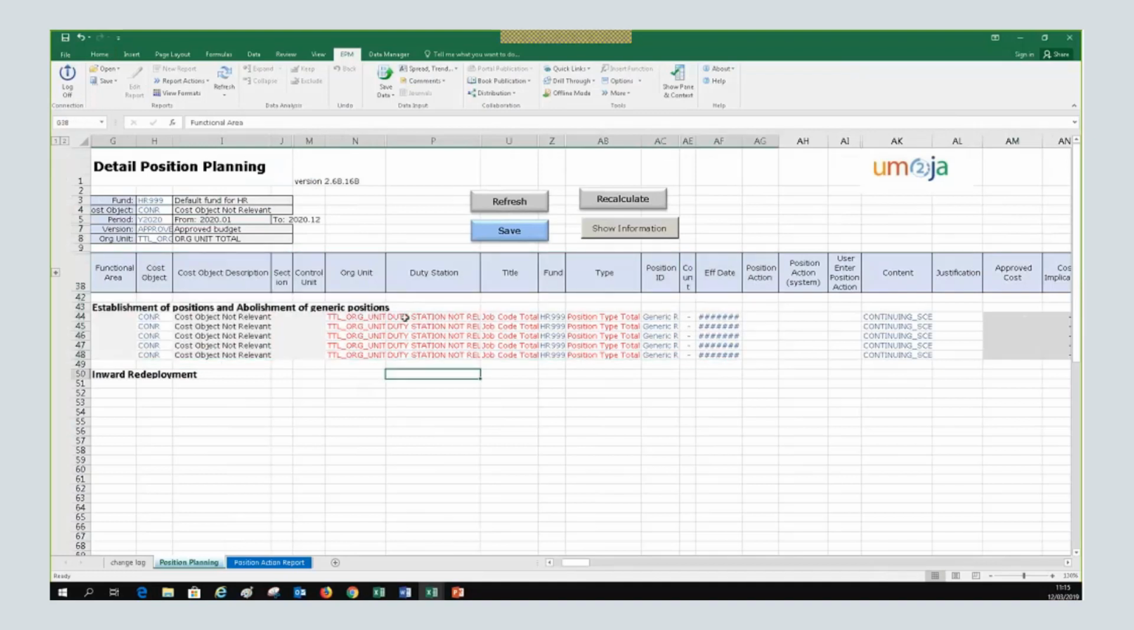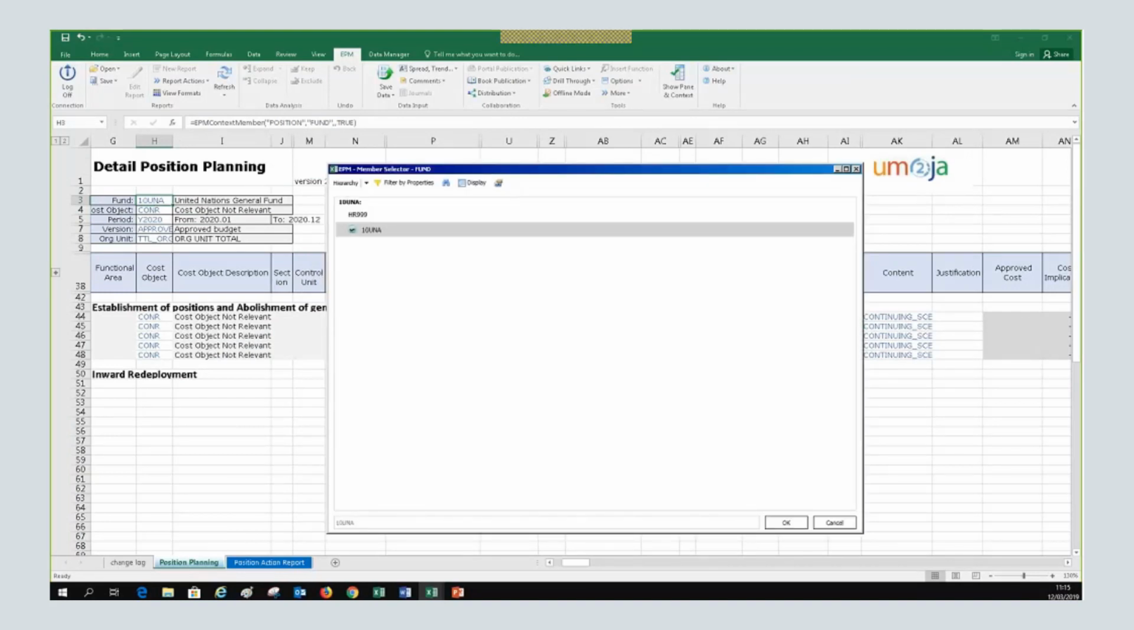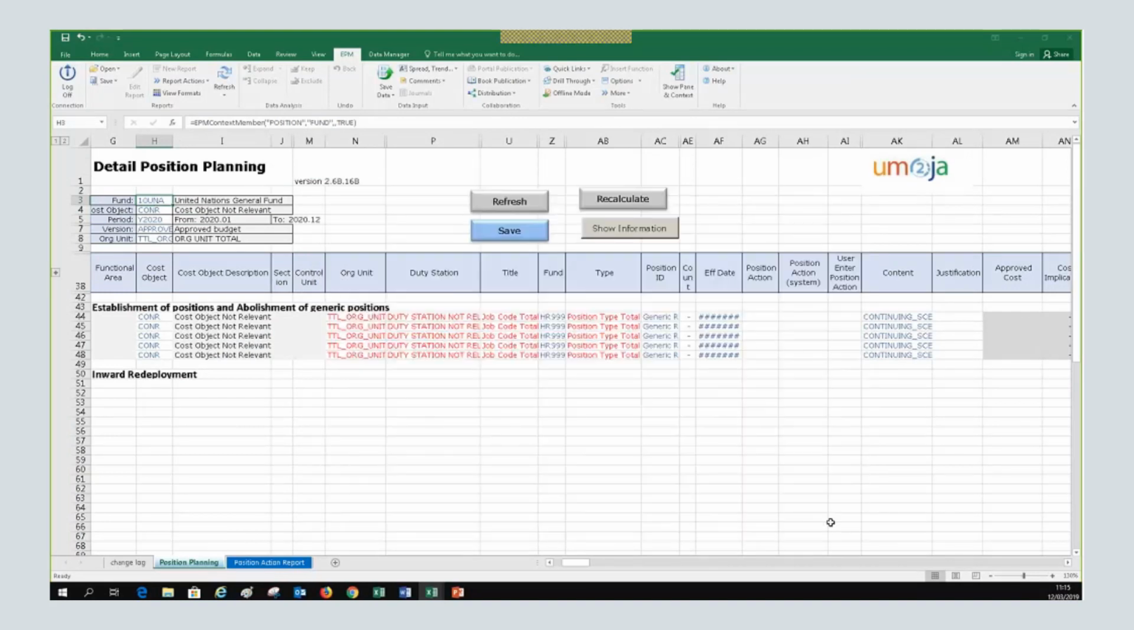Now you see a lot of lines with red messages because we have not selected anything. So the first thing you have to do is to select your coding block. So your sub-entity information regarding to your fund and your fund center. So I'm going to select now the fund. To do that, you have to double click on the fund input field. So let me do it again because I did it very quickly.